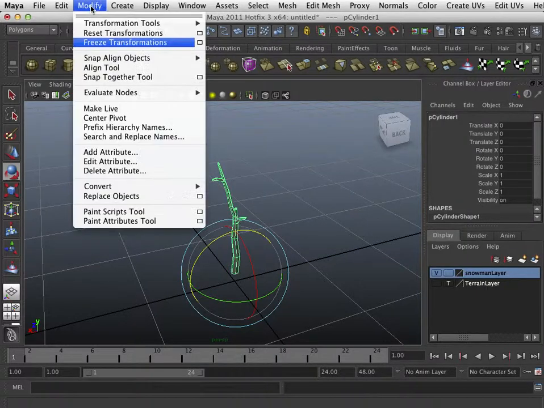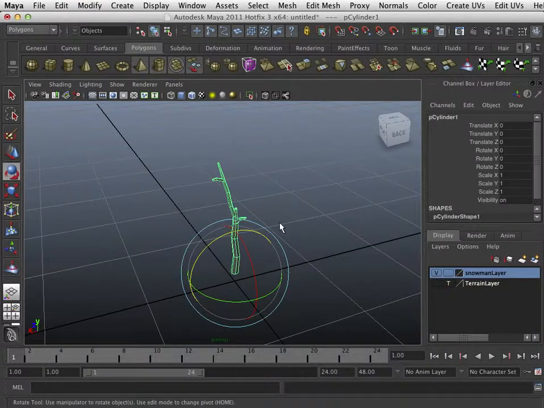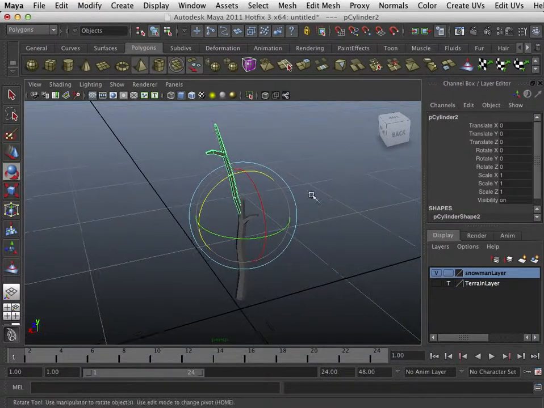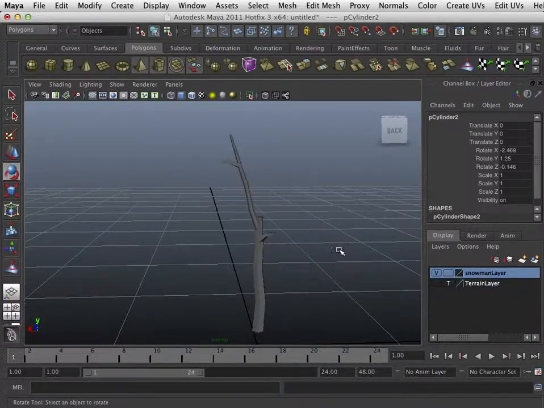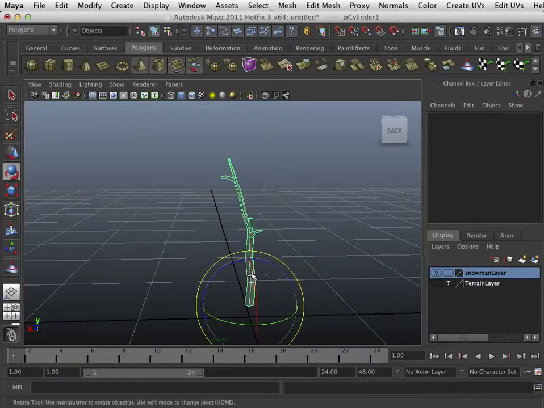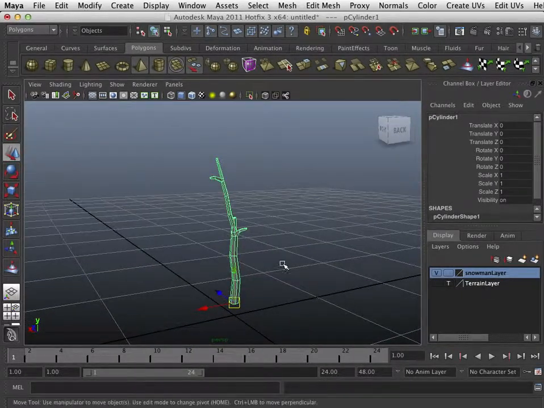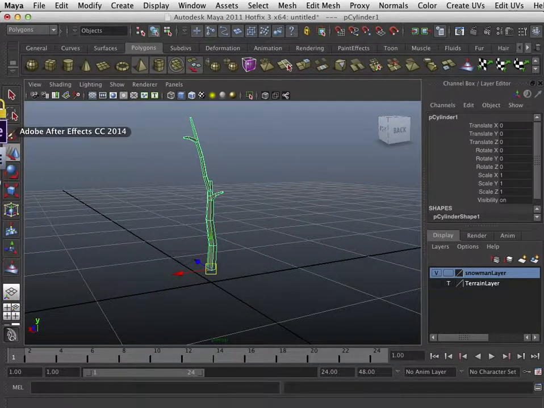So to clear out the values first, you go to freeze transformations. That's going to take them all to 0 and scale of 1. And then you go to edit and delete by type history. Between those two things, you want to do that before you parent the second stick in there. All right, I've been kind of long on the stick. I didn't plan to be so long on this tutorial, so I'm going to stop here, and in the next tutorial we'll add the limb to the snowman.